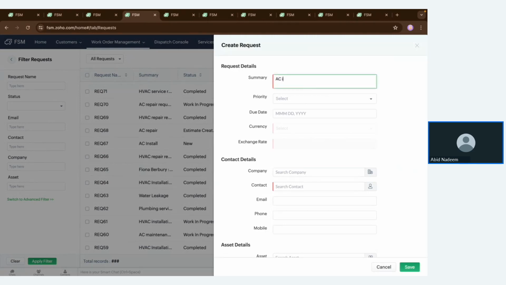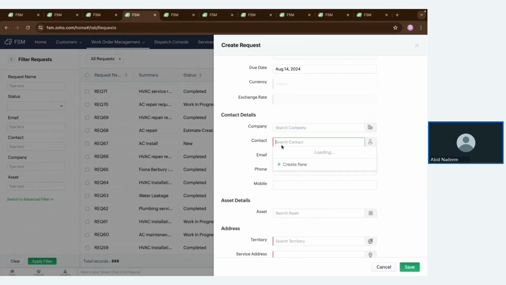Let's say AC installation and service request. We can set the priority right here. We can set the due date before which we want to complete the work. We can search for a contact right here who raises this concern. If it's an existing customer, we can associate it, or we can even create a new one.